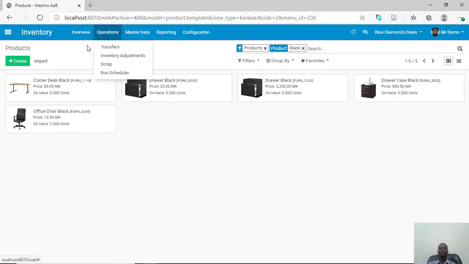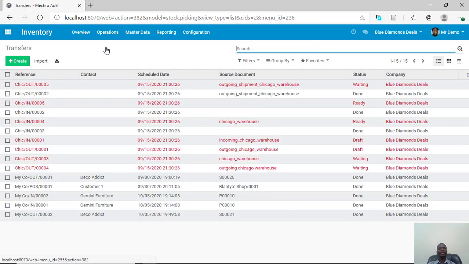So you can have a number of processes. You can also do some transfers from one warehouse to another warehouse. As I said, as a company, you might have different warehouses, and you can transfer products from one particular warehouse to another warehouse by just coming here and doing a transfer. And this transfer can be an internal transfer, and you have to create that process.